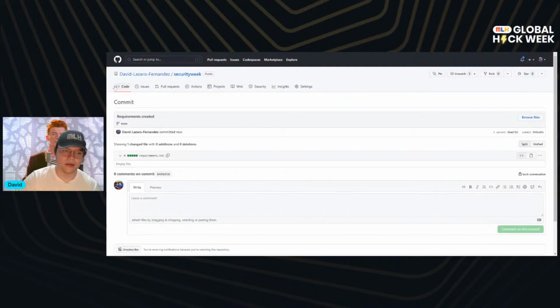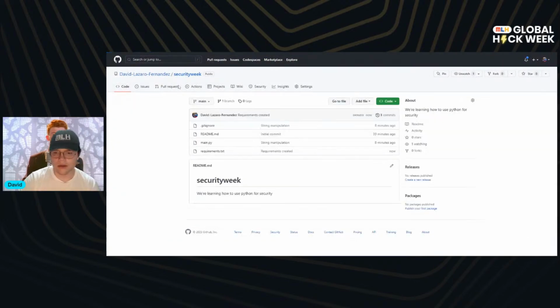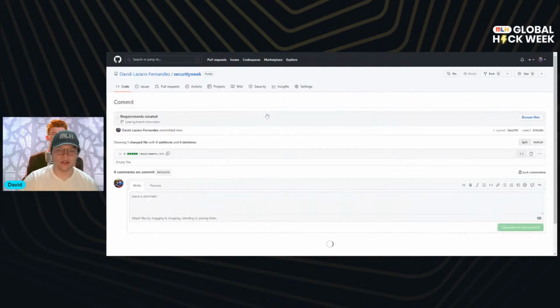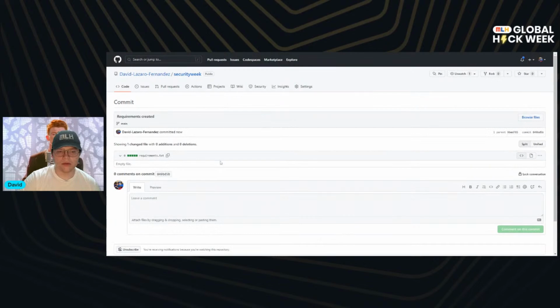So yeah, like I said, if you go to your GitHub repository, you'll see the changes in your repository. You can see your commits, and you can see that you have already created your requirements.txt file.